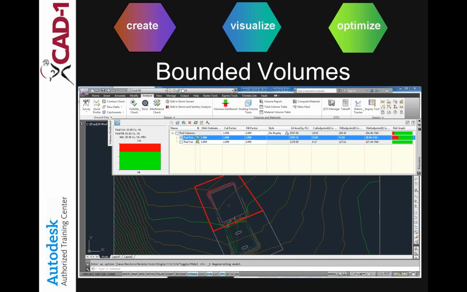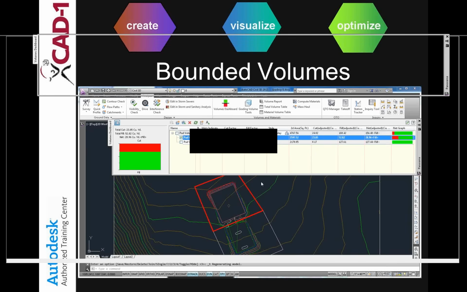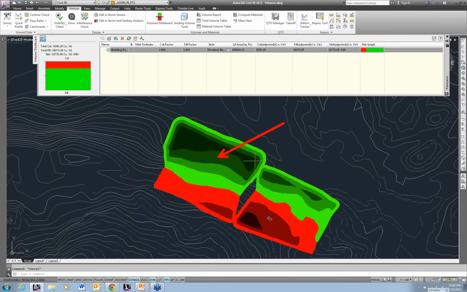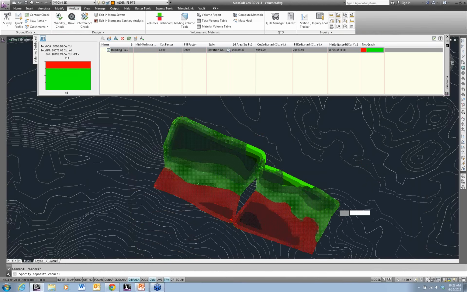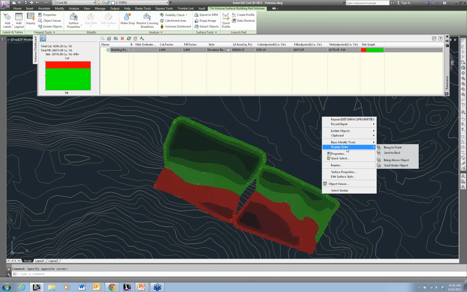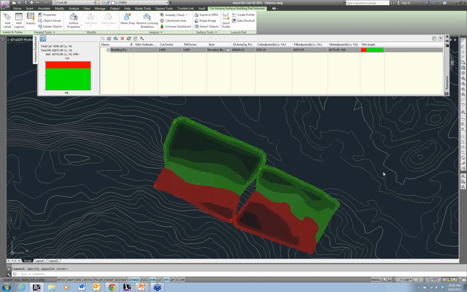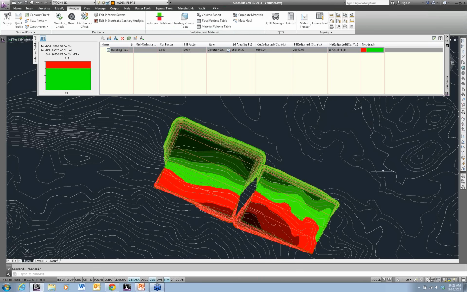So we can also put in bounded areas. So I need to know the volume of this area of the surface, not the rest of it, just this one little piece. So in this case, I'm interested in the volume for this building pad over here and this building pad over here. Now, just to make my drawing easier to read, I'm going to take my volume surface and send it to the back of the display order. That way I can see my design on top of it. That's much prettier.